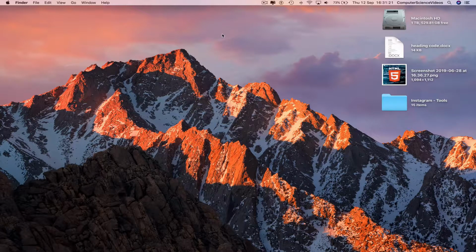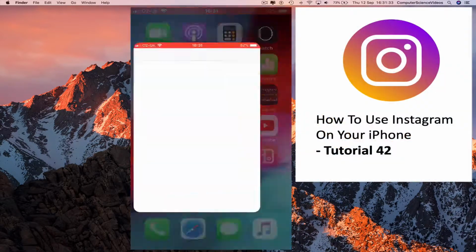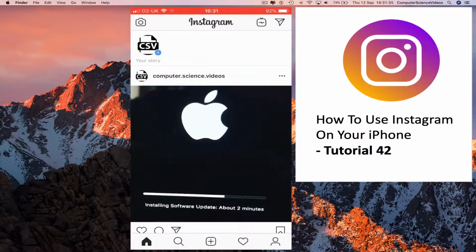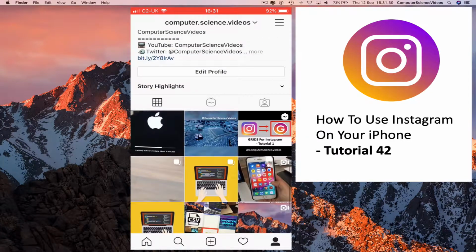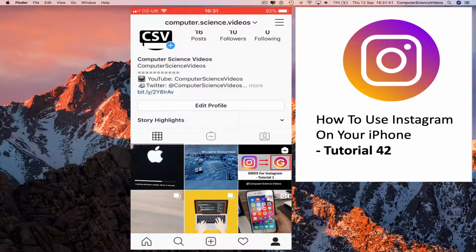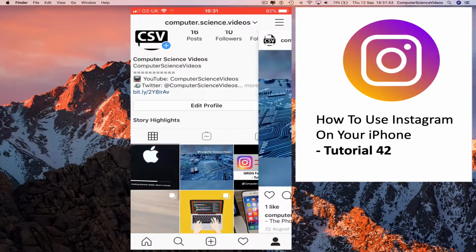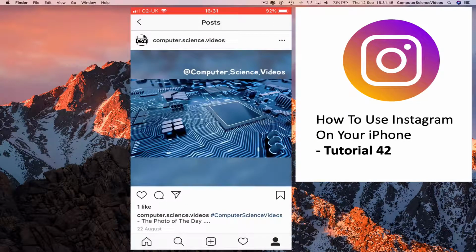So in this tutorial, you need to have access to the iPhone itself. So now we can go all the way to the iPhone, navigate to the Instagram application, click on Instagram, make sure we are signed into the account, go to your profile, go to a photo you wish to bookmark. I see the second photo with a circuit board and all the components.